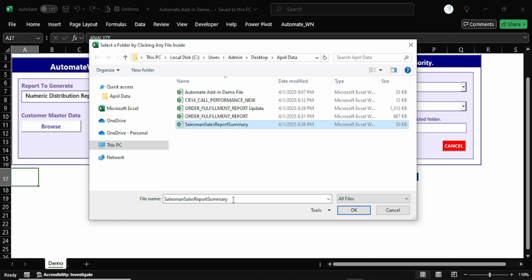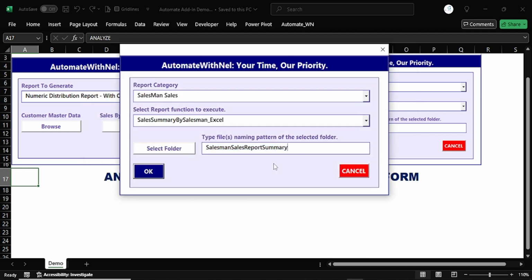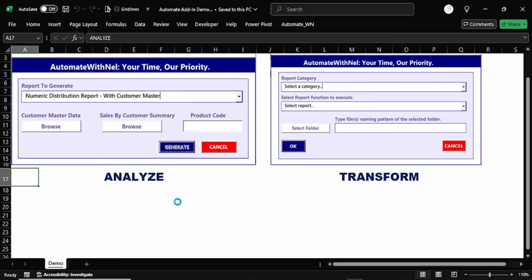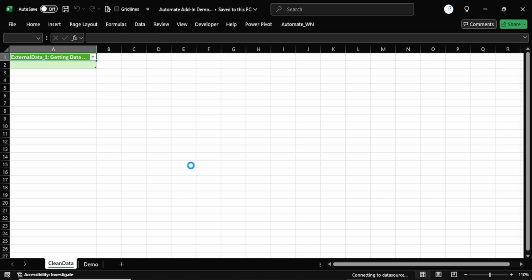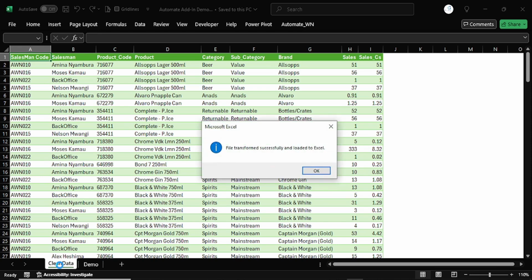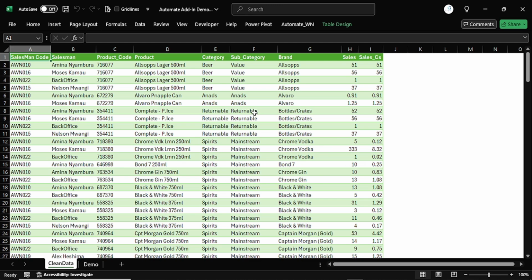I get the file name here. Because there are many reports in that folder, we want to filter this report only. So I'm going to copy, click OK, then paste here. Then I'll click OK, and I'll get this message that the files have been uploaded successfully. I'll click OK. And then down here we get a new worksheet named clean data, and this message that the files have been transformed successfully.